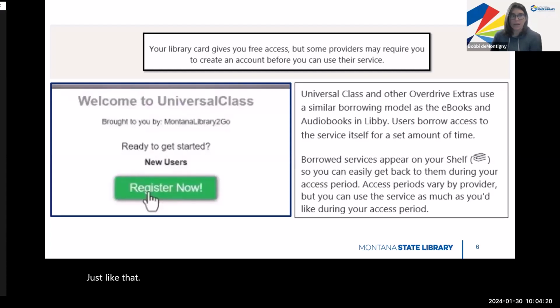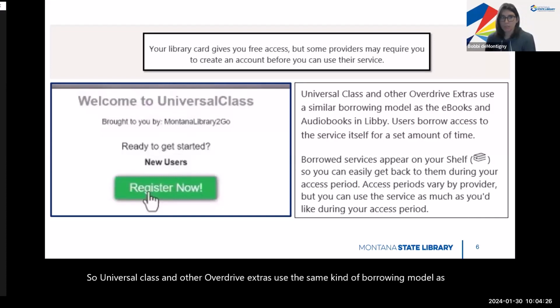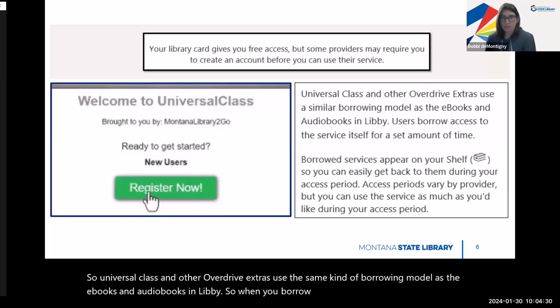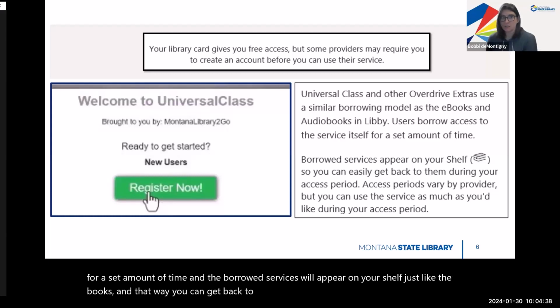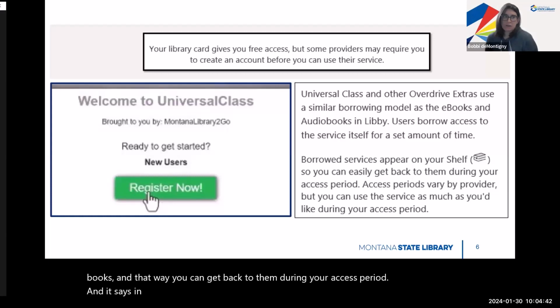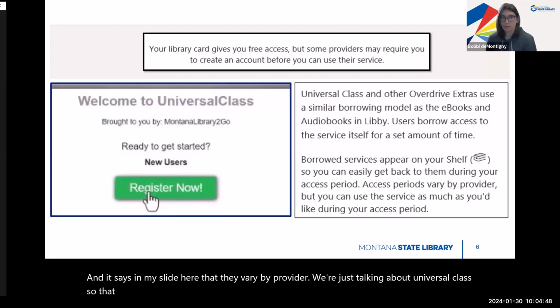So Universal Class and other OverDrive extras use the same kind of borrowing model as the ebooks and audiobooks in Libby. So when you borrow the access to the service, you'll get it for a set amount of time. And the borrowed services will appear on your shelf, just like the books. And that way you can get back to them during your access period. And it says in my slide here that they vary by provider. We're just talking about Universal Class, so that should stay pretty static for you guys.